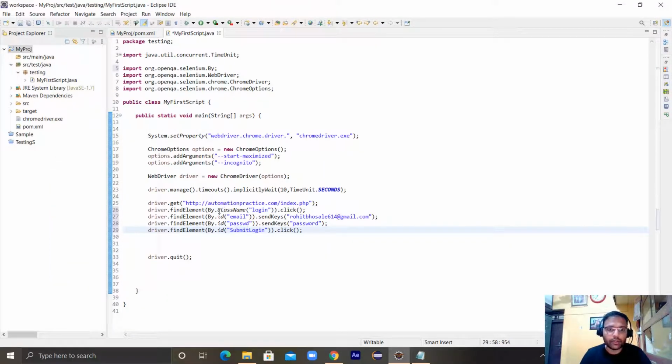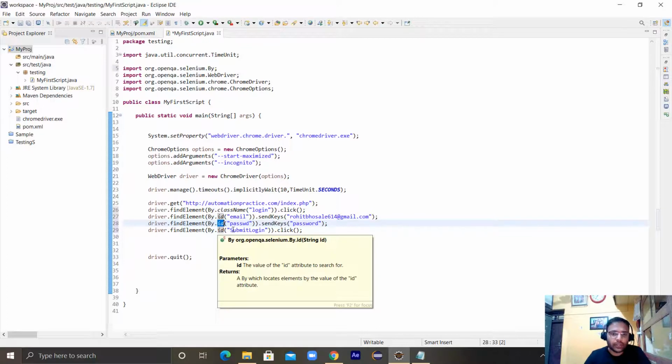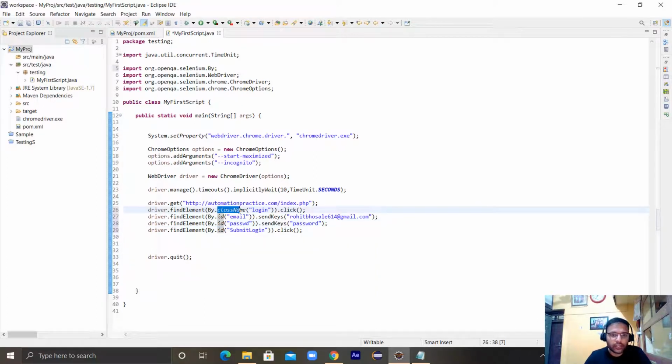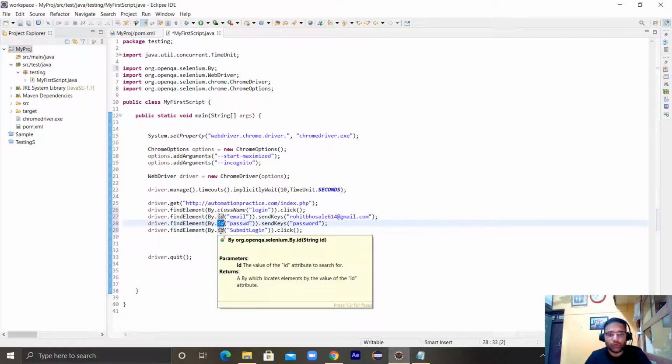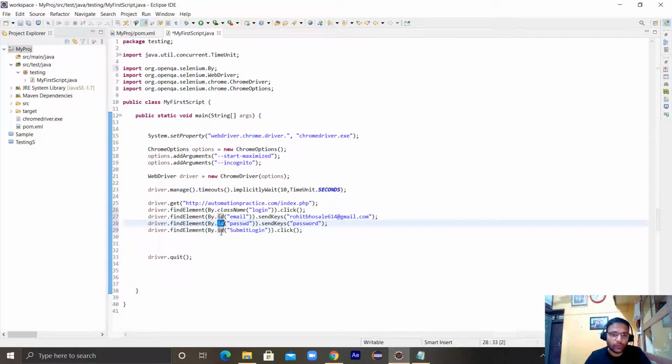So By has different methods: By.className, By.id, By.xpath. If you don't know the class name, you can go for id. If you don't know id, you can go for By.css. If you don't know css, then you can go for By.xpath. XPath is our last option. When you don't know anything, then you can go by XPath.